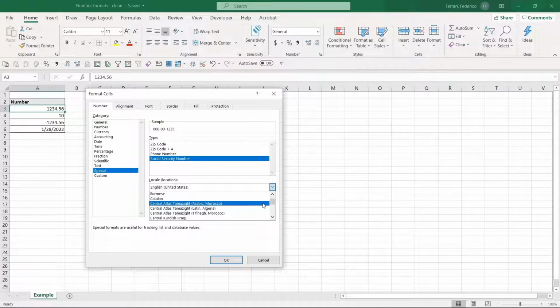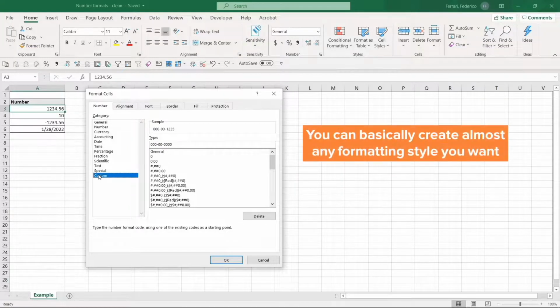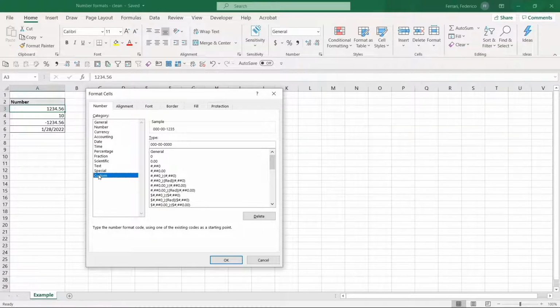It's now time to see how to create custom formatting styles. And let's click on the last category here, Custom. Here is where you can get creative. If you've never defined a custom style before, you could feel a little bit lost the first time you see this, as there are multiple features you can customize and you can basically create almost any formatting style you want. Take your time to familiarize with this section, experiment, change one piece at a time until you're comfortable with it.